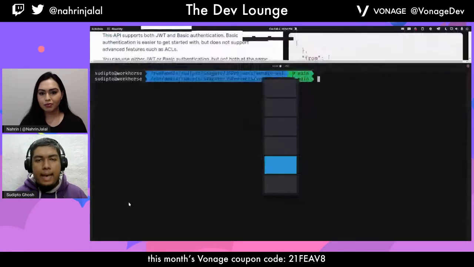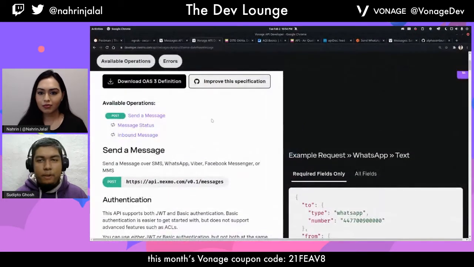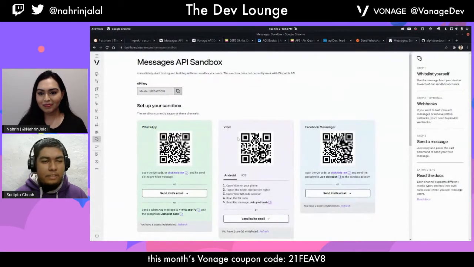So for this I have an Android virtual device set up right now, and I have WhatsApp open on this device with the Vonage sandbox. And why Vonage sandbox, let us go over that also in quick succession. What the messages API and the Vonage portal allow us is to use a sandbox environment for testing out our applications. For the WhatsApp, Facebook Messenger and Viber channels, we have sandbox environments as well.